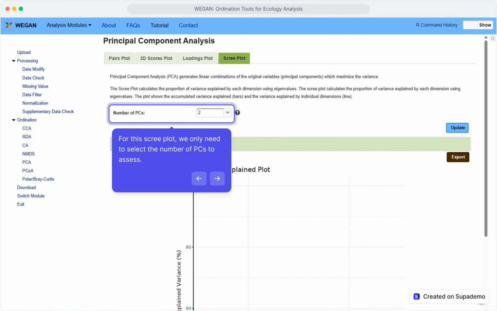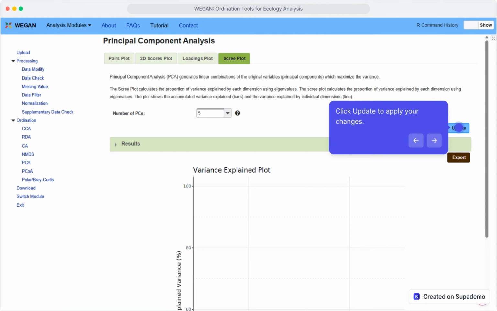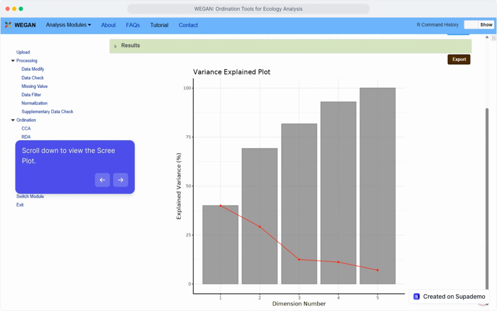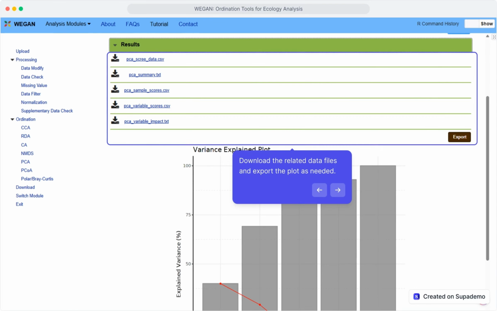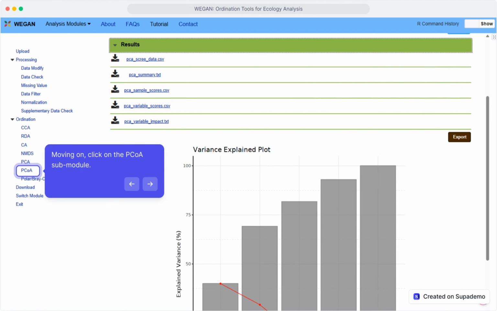For this Scree plot, we only need to select the number of PCs to assess. Click Update to apply your changes. Scroll down to view the Scree plot. Download the related data files and export the plot as needed. Moving on, click on the PCOA submodule.